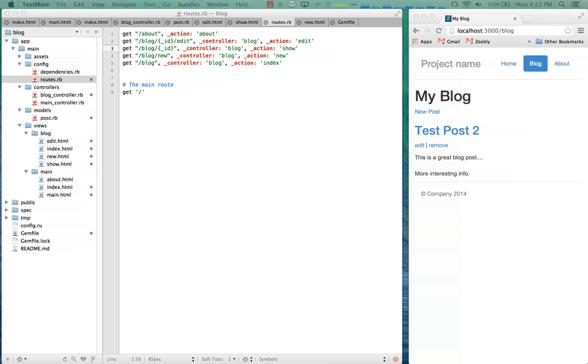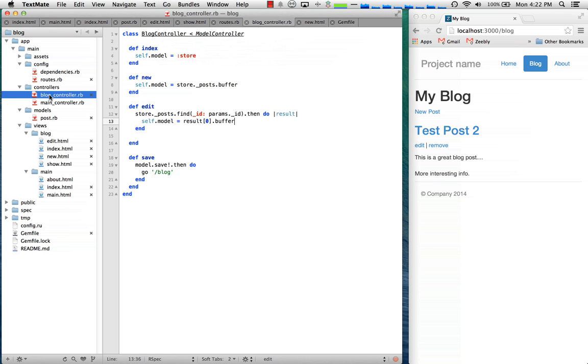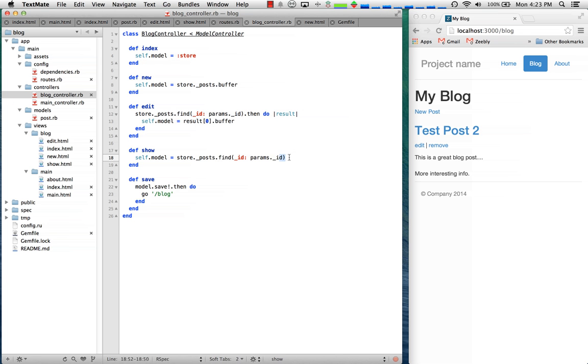And then in the controller, we're going to say when the show template loads, we're going to set the model to, on posts, we want to find the one with the ID of params.id. And since we're not grabbing a buffer off of this, we actually don't need to do the then. Whenever this comes in, it's going to trigger the events on model to update everything.